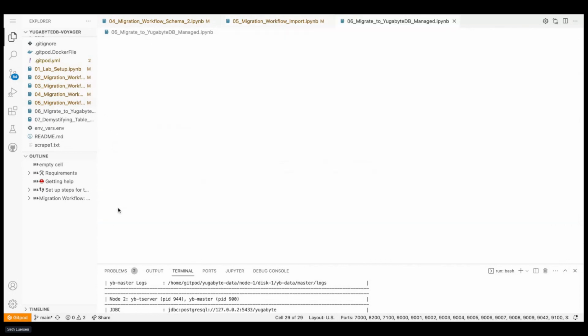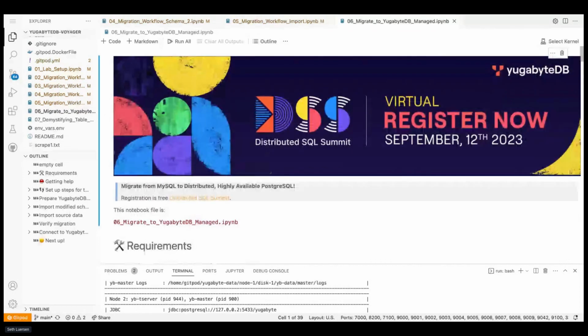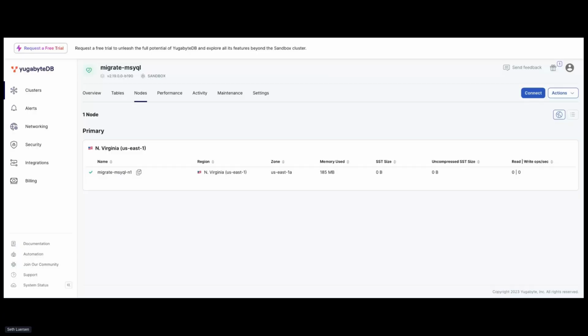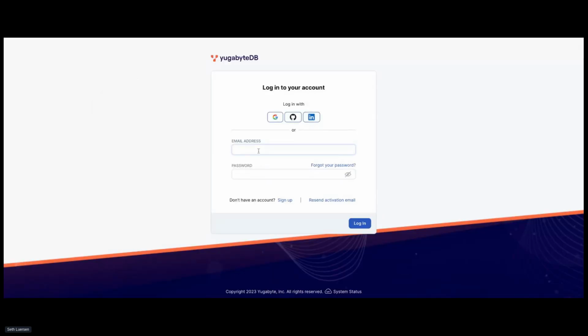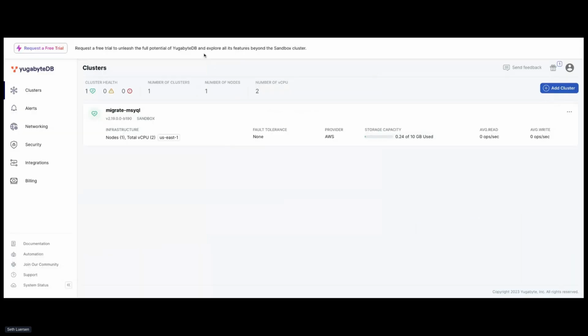Okay, so how do I do this in YugabyteDB Managed? I've already jumped ahead and started an instance of YugabyteDB Managed. So let me just stop sharing and share the screen here for YugabyteDB Managed. So I already have an instance of YugabyteDB Managed running. I've called my cluster MySQL. Log into that, and we'll see the screen.